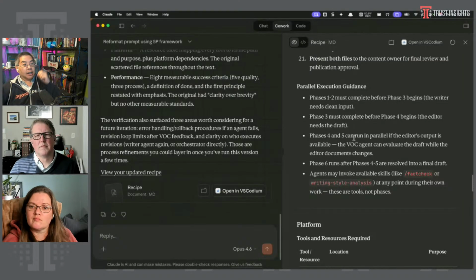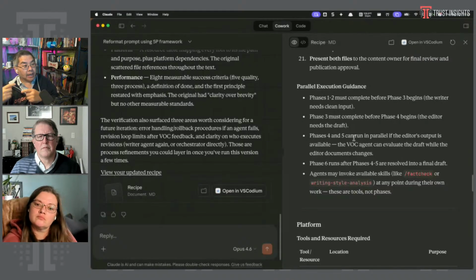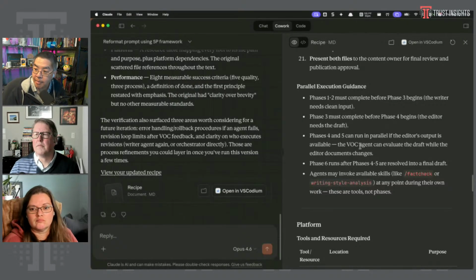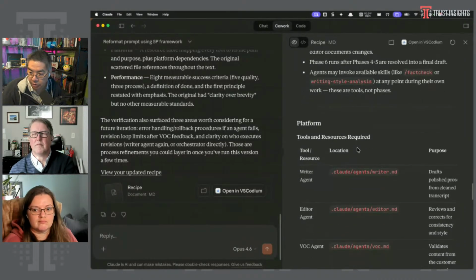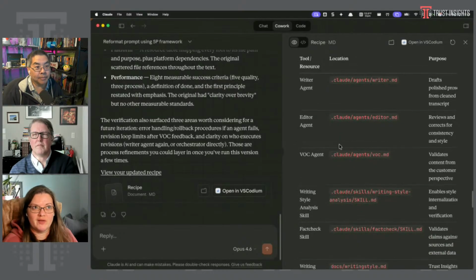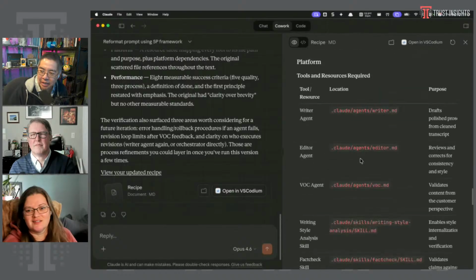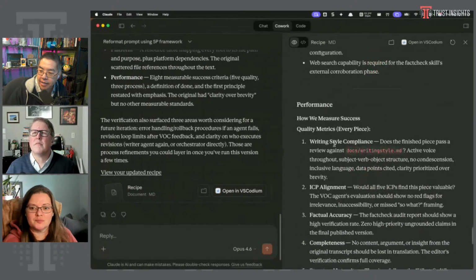So part of good agentic prompting is thinking clearly through the order of operations that the different agents need to follow. Who does what first? Some things can be done in parallel. Here it says phases 4 and 5 can run in parallel if the editor's output is available, but phase 6 runs after 4 and 5. So you can't run the phase 6 agent without the previous ones. Here's the platform. It's like a project plan with dependencies. Who knew? Exactly. Crazy. Here's the platform, the tools required, the platform dependencies, and then how we measure success.